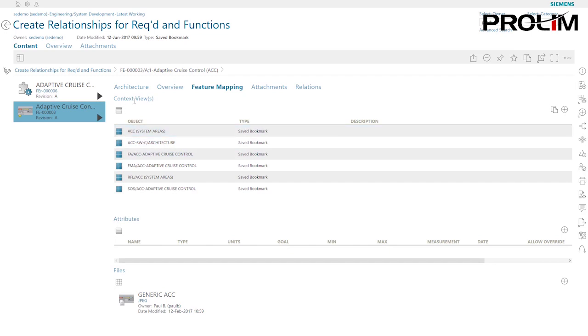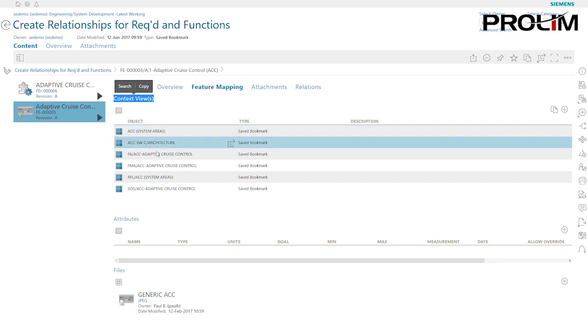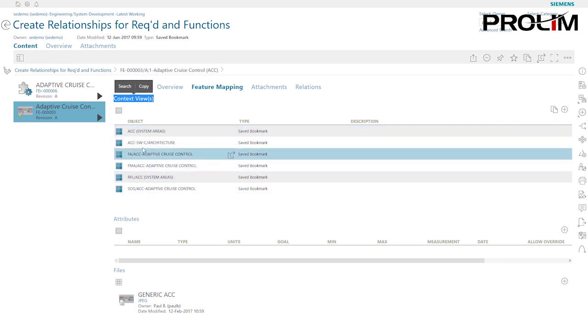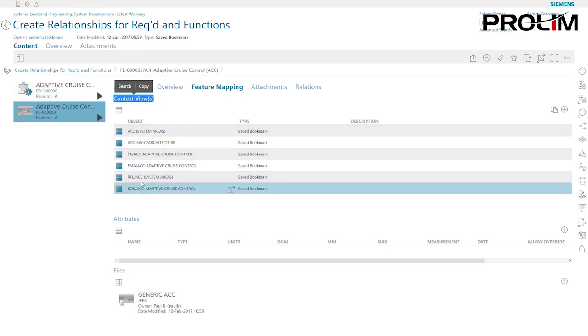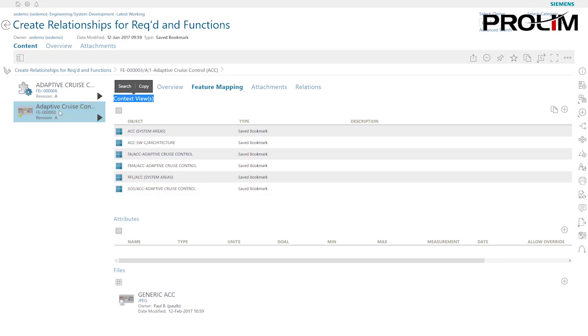And under that feature mapping tab, it's managing all my context related to that feature. So in this example, I want to be able to attach this context under my feature mapping for that feature, for the context views, because it's still another view that is related to this adaptive cruise control feature.